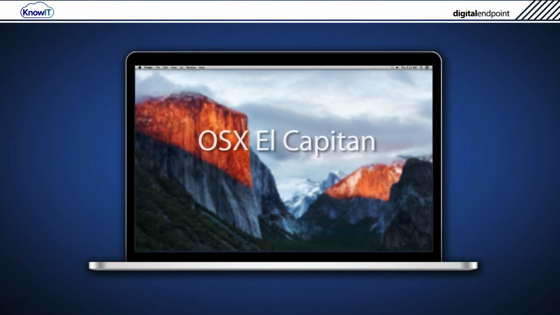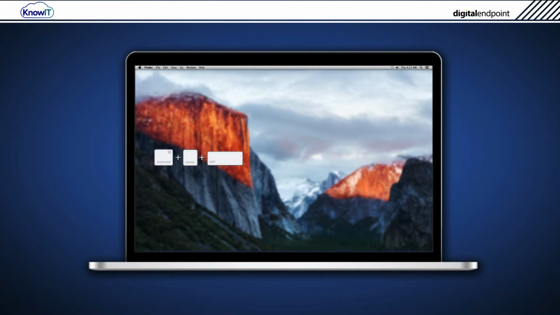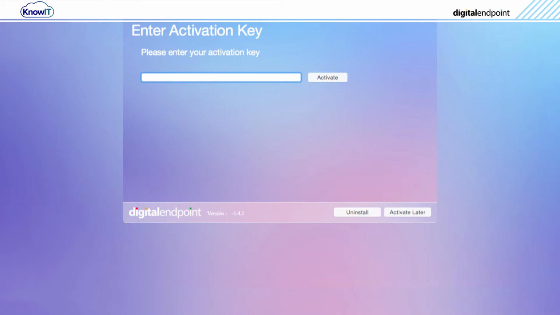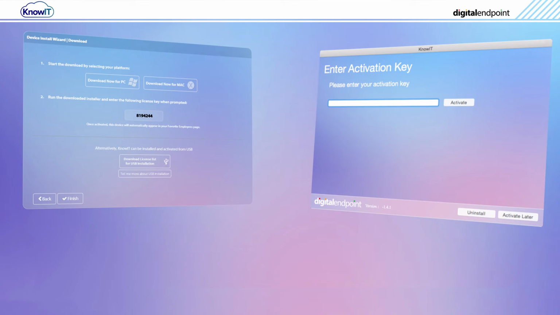In order to activate KnowIT, you must access KnowIT by using a special key combination. To access KnowIT, hold down together Command and Control and Shift, then type 9009000900. KnowIT should appear on screen ready for activation.